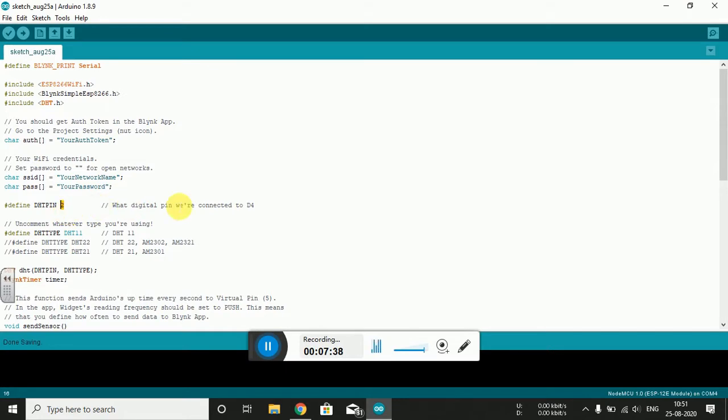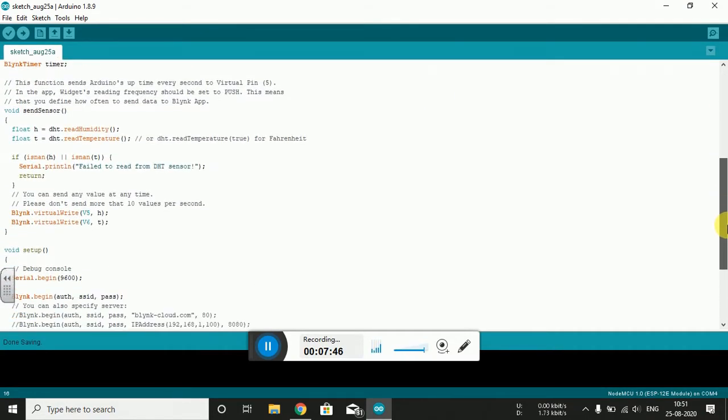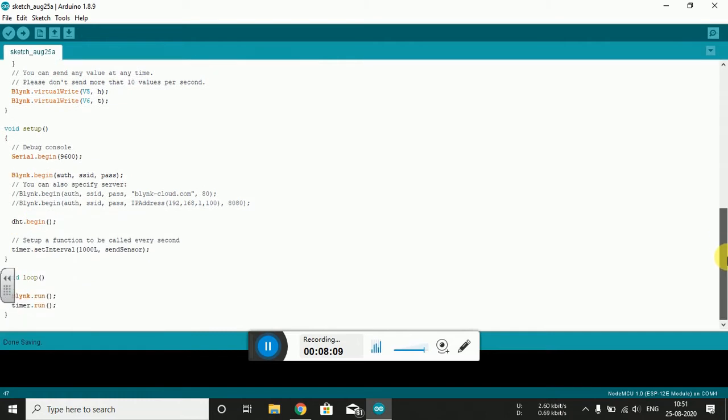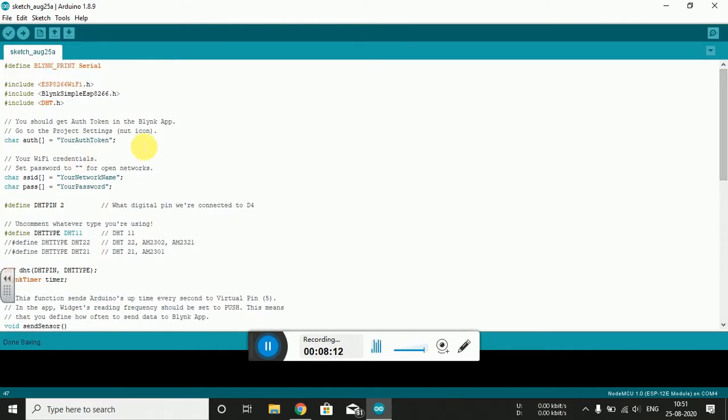So GPIO pin numbers and D numbers, the digital pin numbers, are different, so you need to take care of this. After that, you need to customize your mobile application in such a way that the humidity parameter will be visible on virtual port 5 and temperature will be monitored on virtual port 6, isn't it? And you need to use the baud rate of 9600. These are some of the parameters we are interested in. The rest of the things we will discuss on my mobile phone.